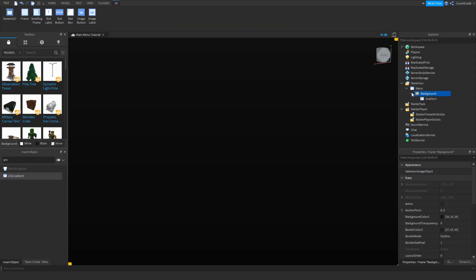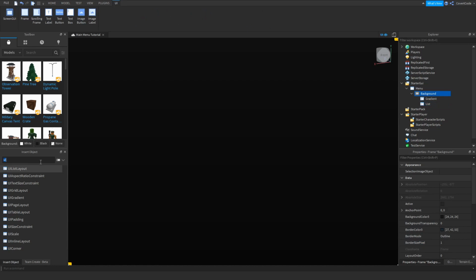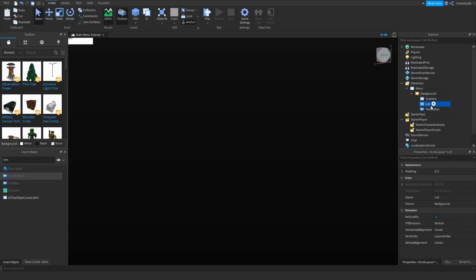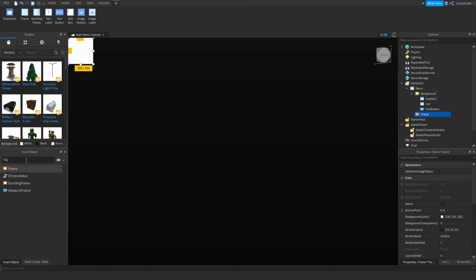We need to actually create a UI list. Okay, call this list. I'll show you what this does in a second here. Center and center. And let's create a text button here. So, why are you not in the center? Oh, I know why. My bad, guys. So, let's call this buttons.